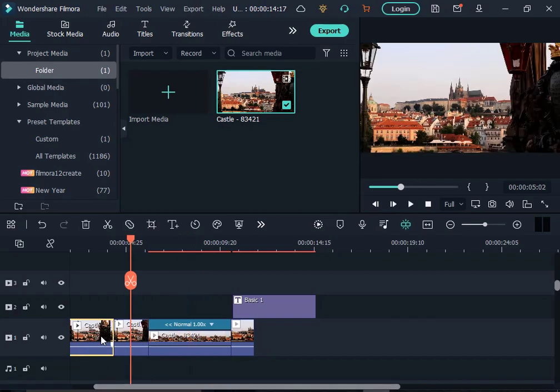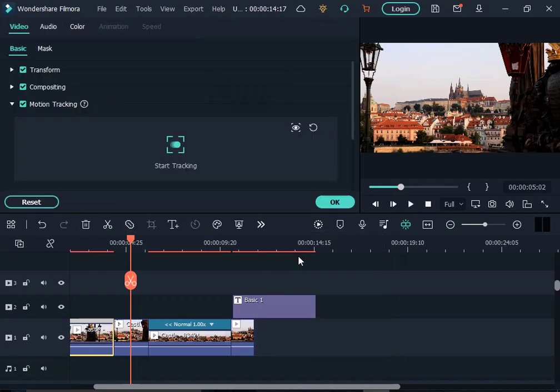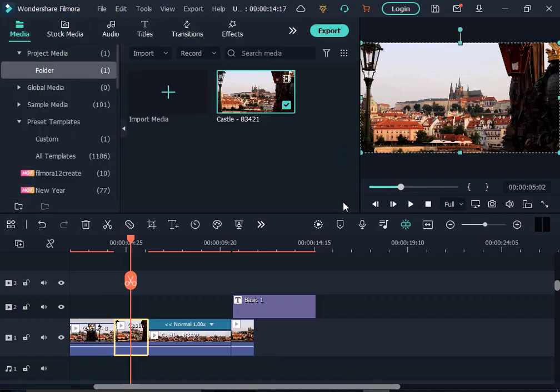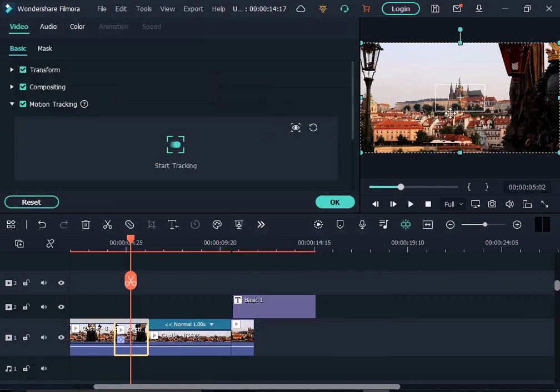Select the video, and from here we now discuss the editing tools, keyframing tool, motion tracking. Motion tracking is a very nice option, you see it, and from here you just track an object in your video. We click OK, and again we click on motion tracking. You see the motion tracking option. If you want to track a specific part in your video, you use the tracking option.